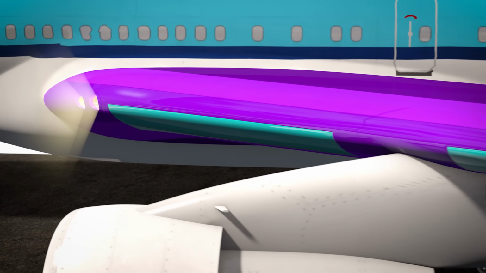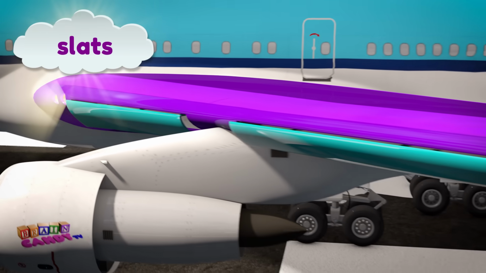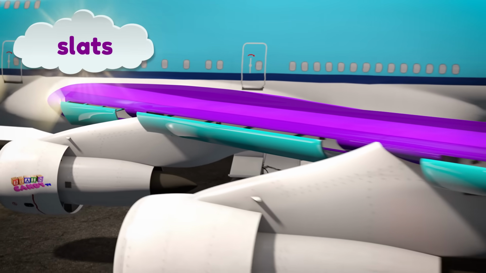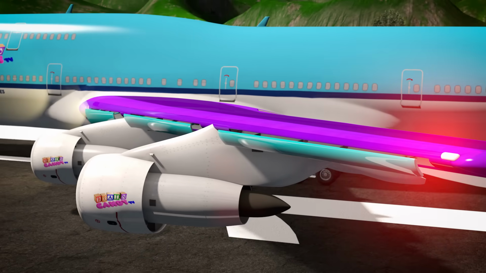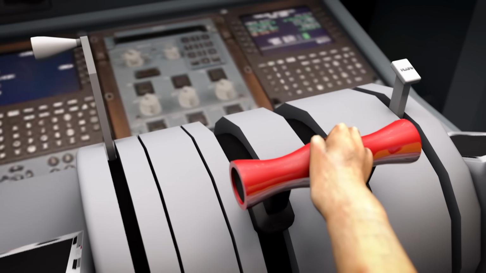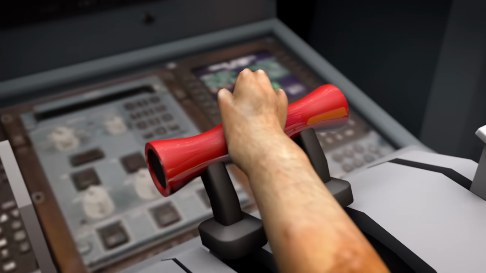These parts at the front of the wings are called slats. They're used to create even more lift, which pushes the airplane up in the air. Okay, Lizzy, give it full throttle. Time for takeoff.